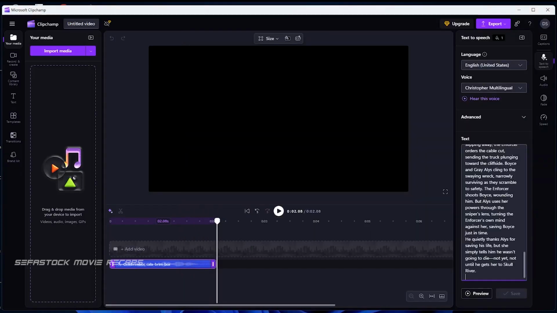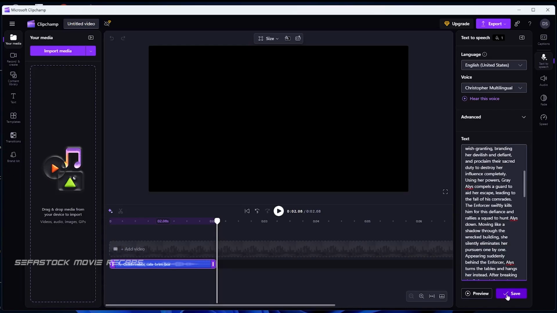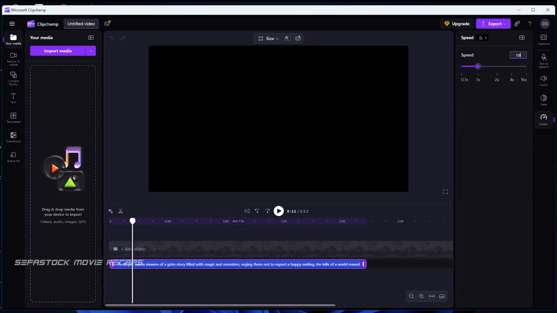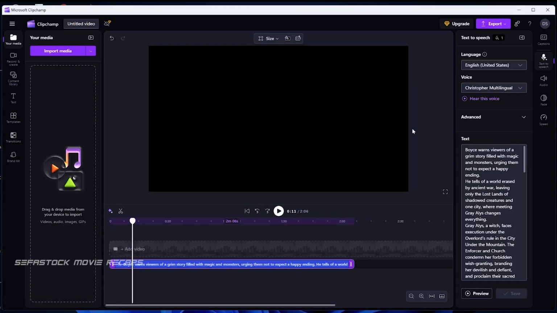After confirming correct pronunciation, paste the full script into the AI text-to-speech tool. Then adjust speed and volume as needed. For example, I often increase speed slightly by 0.05 and set the volume to 180 to achieve a natural delivery. Once names are corrected and the script is finalized, generate the voiceover. For instance, Boyce warns viewers of a grim story filled with magic and monsters, urging them not to expect a happy ending. He tells of a world erased by ancient war.